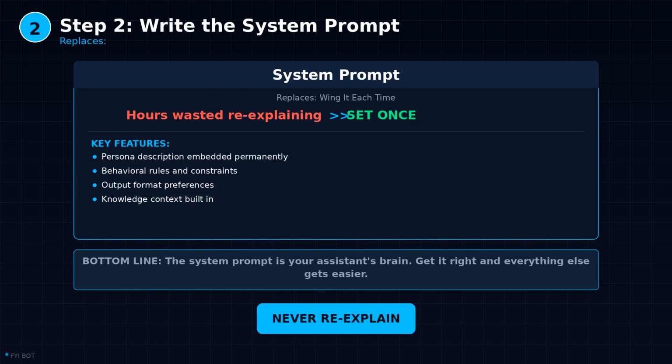Step 2 is the system prompt, and this is where the magic happens. A system prompt is a set of instructions that gets sent to the AI before every single conversation. It's permanent. It's always there. Think of it as the job description and employee handbook rolled into one. In ChatGPT, you can set this up using custom GPTs. In Claude, you use projects. Both let you write a detailed system prompt that stays active across every conversation.